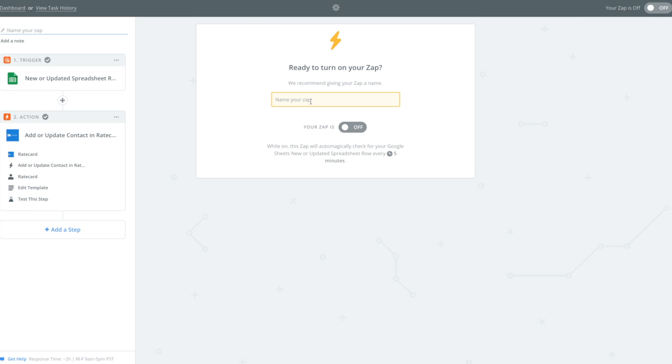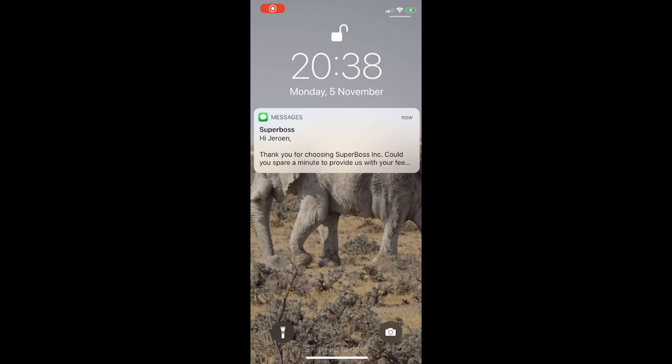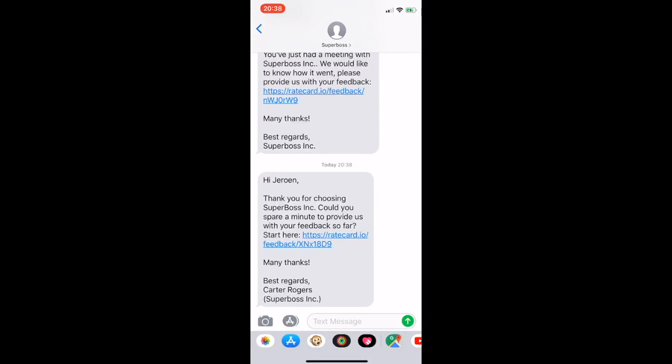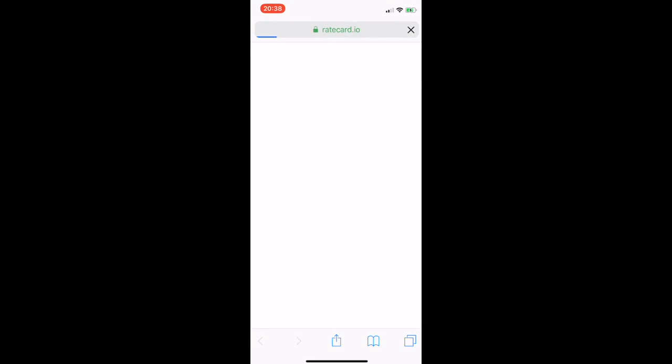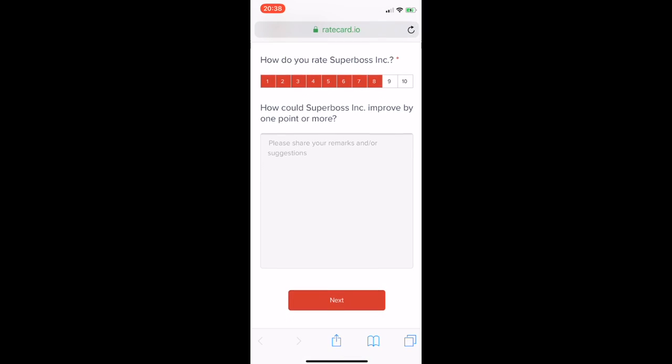So now, if you're ready, you can turn on your Zap and you can collect feedback from, in this case, Google Sheets, but you can connect any apps like Salesforce, Microsoft Dynamics, and many more. What happens then is that if the trigger that you built with Zapier fires, a new contact will be added to the group that you selected within Ratecard, and the feedback campaign that you connected to this group will fire. In this case, a text or an SMS campaign.